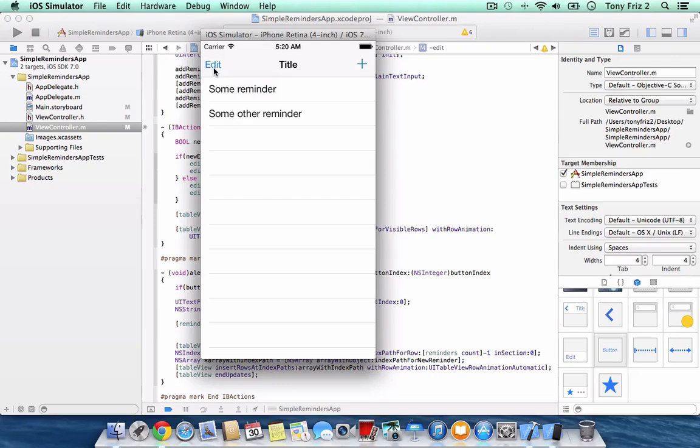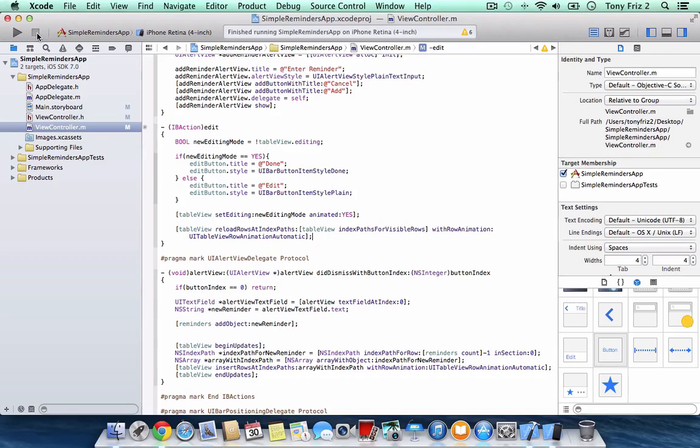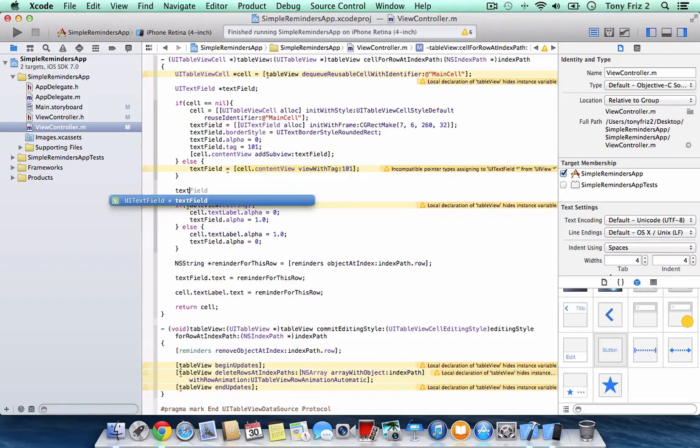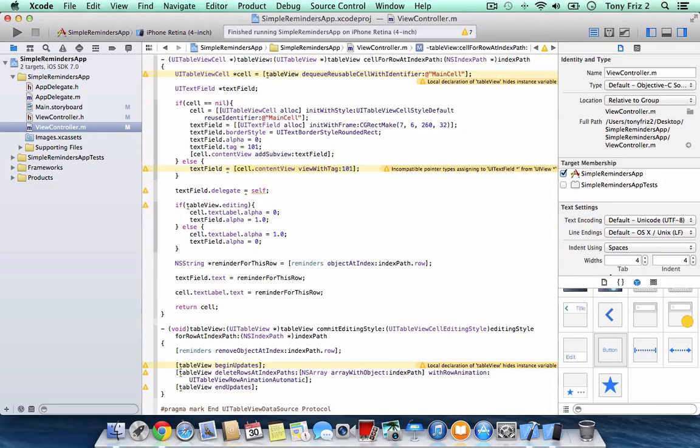Alright, so now we have to make it so that changing the text in the text field actually changes the corresponding row in the reminders array. To do this, we can use the UI text field delegate protocol. So first, we have to set the text field's delegate to self, or the view controller. We can do that in our cell for row at index path method. Text field.delegate equals self. And now we need to implement two text field delegate methods. One called text field should return, and another called text field did end editing.